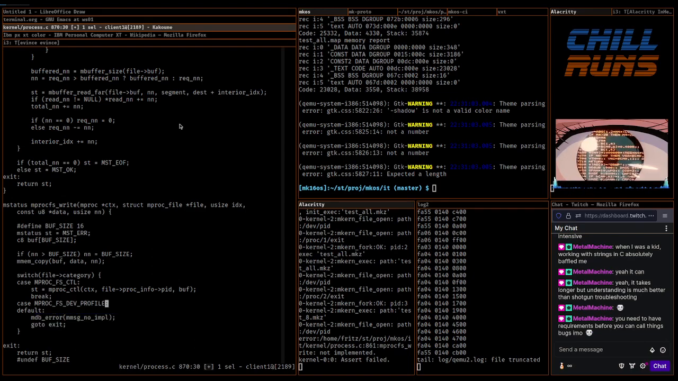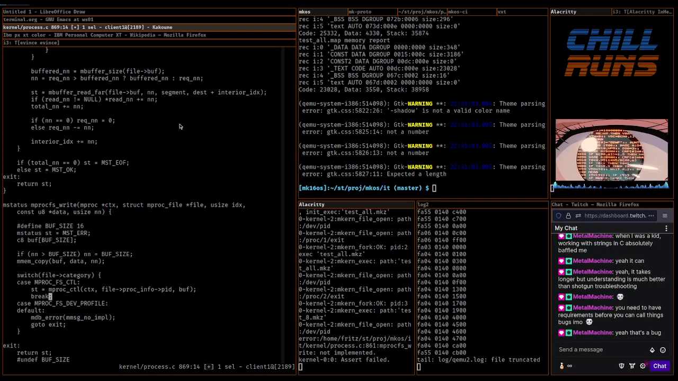Need to have requirements before you can call things bugs? I don't know. If you have a function that takes some inputs and returns some outputs, and it doesn't return the expected outputs to the expected inputs, that's a bug, right? So yeah, I guess maybe you need a requirement before you can write a function.